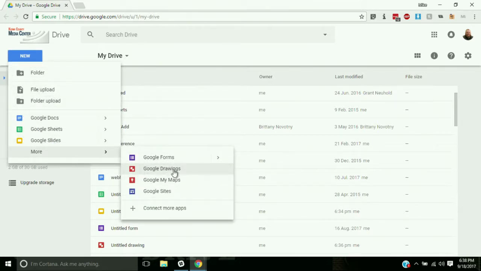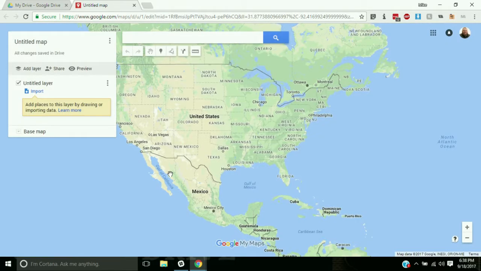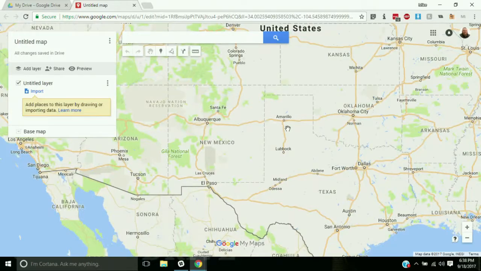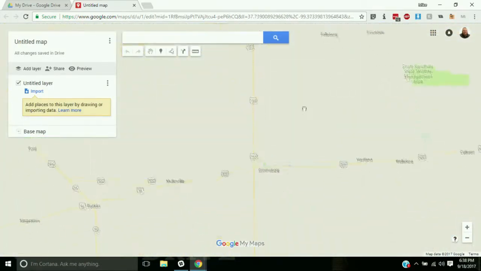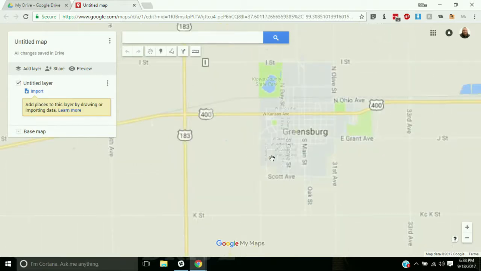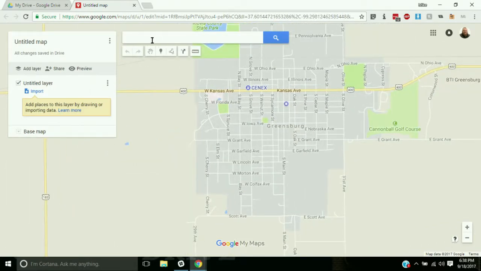So, Google obviously has a very powerful mapping system. So, with Google Drive, you can actually create your own custom maps. And this is really great if you're trying to set up, well, for example, the bike tour that we have here in Greensburg. We could easily go through and set up the different locations for something like that.